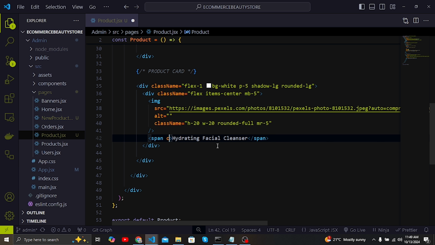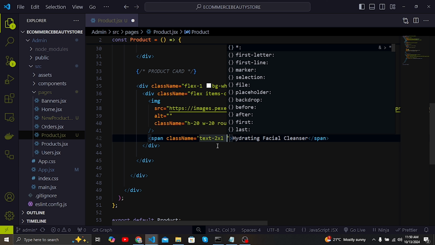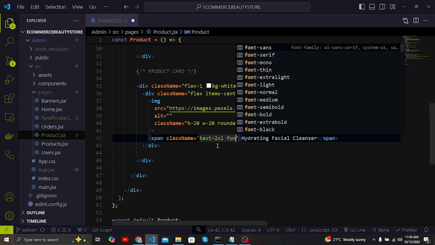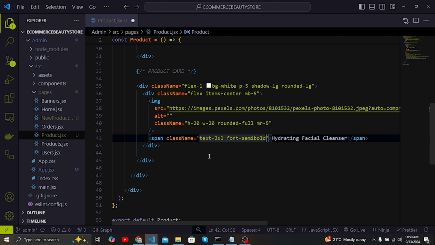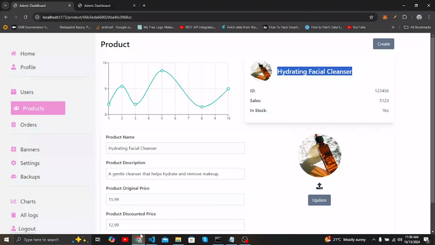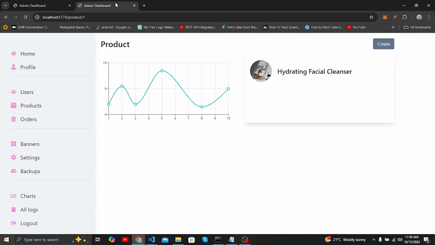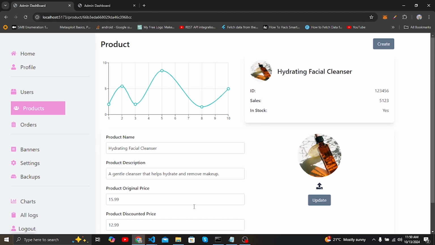So for this one, I'm going to give text will be just 2XL. I'm going to give also the font to be semi-bold, this one. So I think we can just come back here and see. Yeah, you can see that. So I need now to add these other divs here.